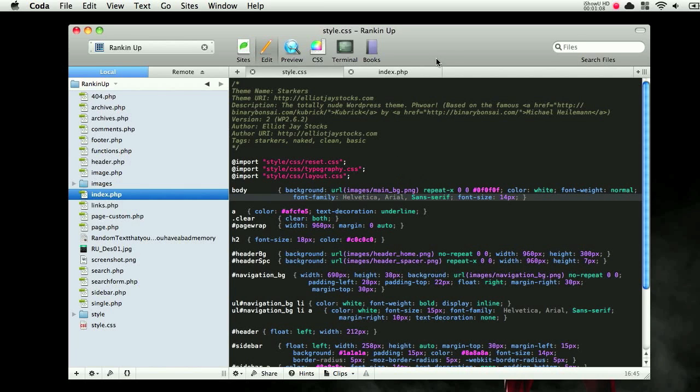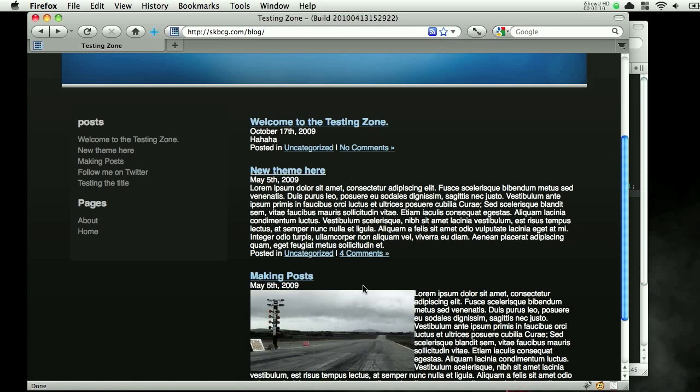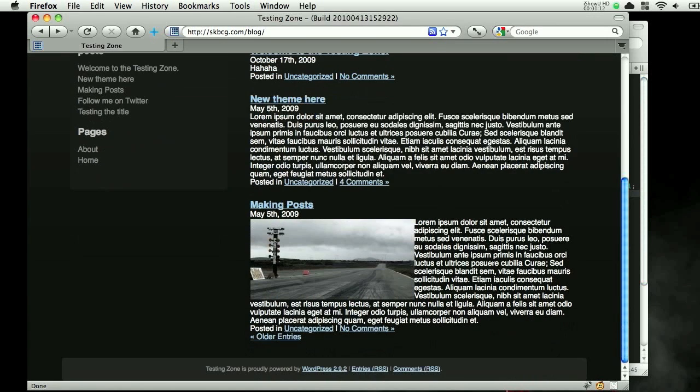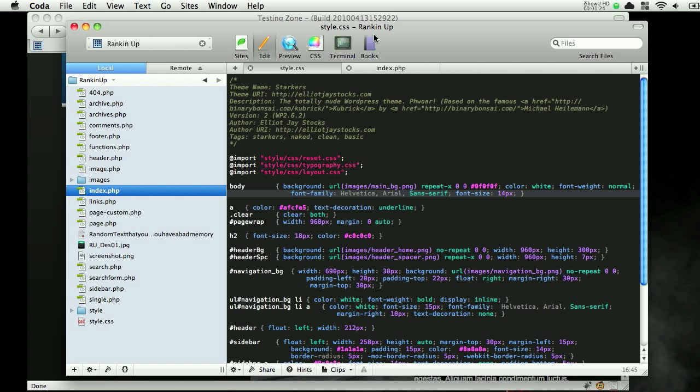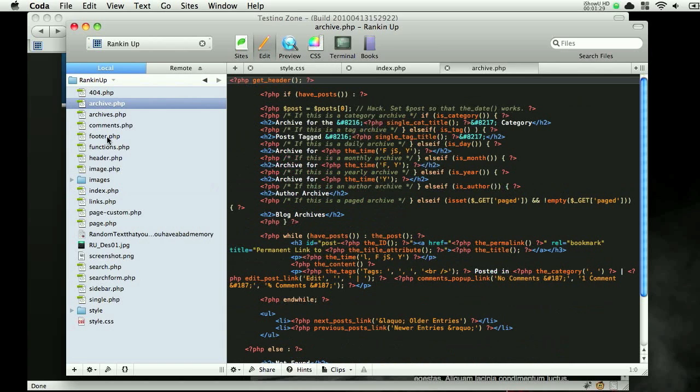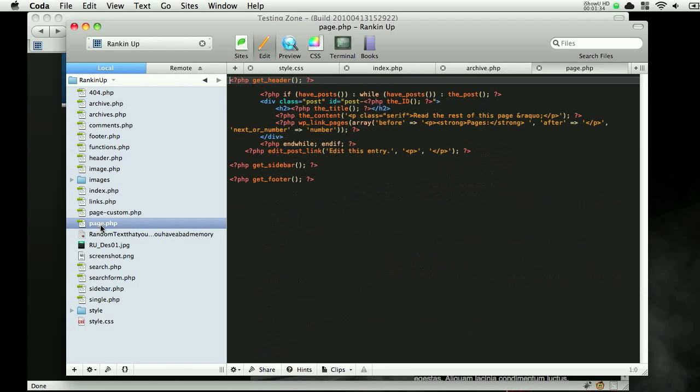Alright, so let's just jump right in. Today we are going to be fixing up some pages. The front page is just about done, but if you notice when you click on pages or on one of the posts, it looks pretty bad. The reason for that is because WordPress separates those pages into separate files. So the first one is archive, and then the second one is pages, and the third is single.